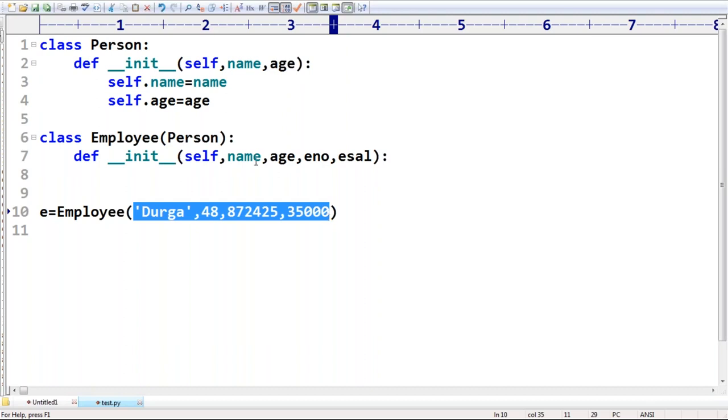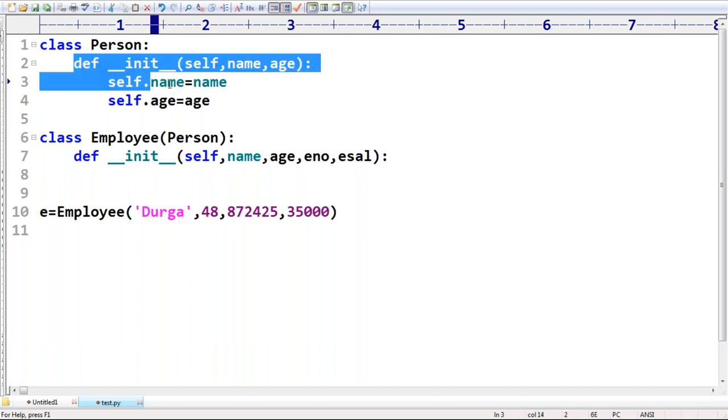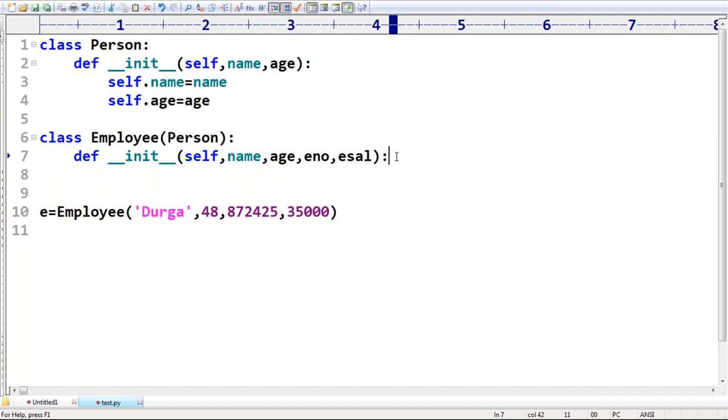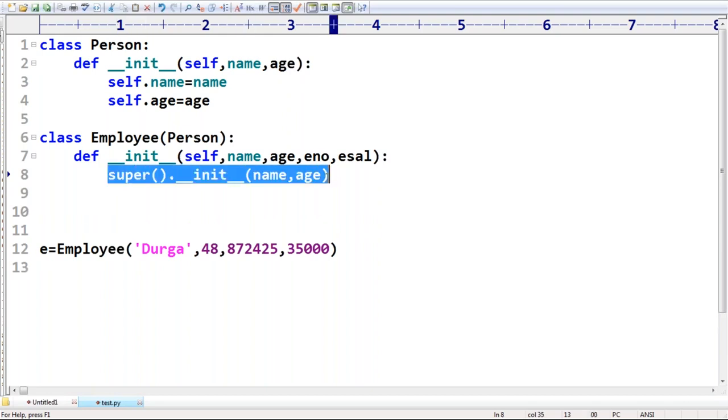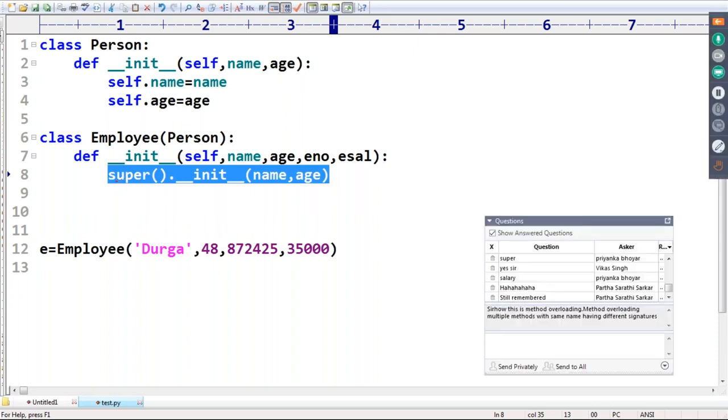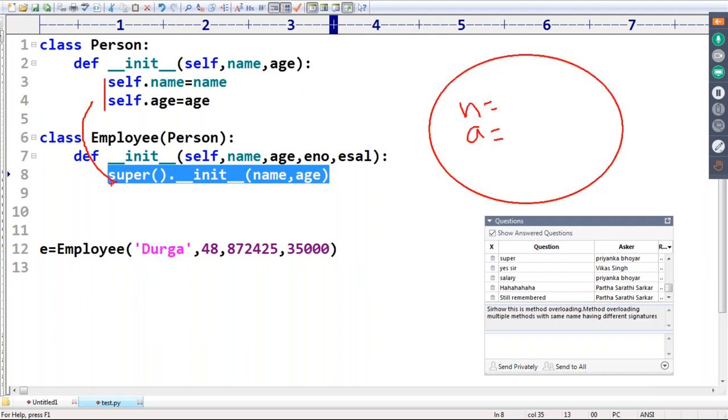How many properties am I passing? 4 properties. But 2 properties are coming from the parent, right? What I will do is super dot init, super.__init__, just pass name comma age. Sir, if I call like this, the parent constructor will execute. That parent constructor is going to take care of name and age. So for my employee, name and age are going to be initialized because of the super parent class constructor. Clear for all? I hope you are able to understand, sir.